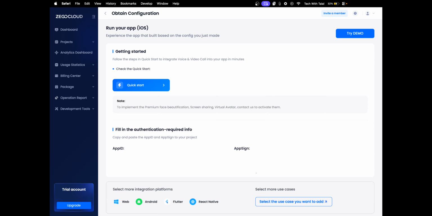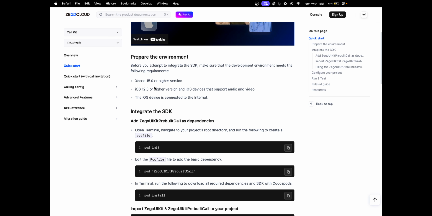And now what we're gonna do is click quick start here so we can access the documentation we're going to follow. And over here, you have prepare the environment. The first thing we need to do is make sure we have Xcode 15 or higher and use iOS 12 or higher as well. And obviously you would need the iOS device to be connected to the internet.